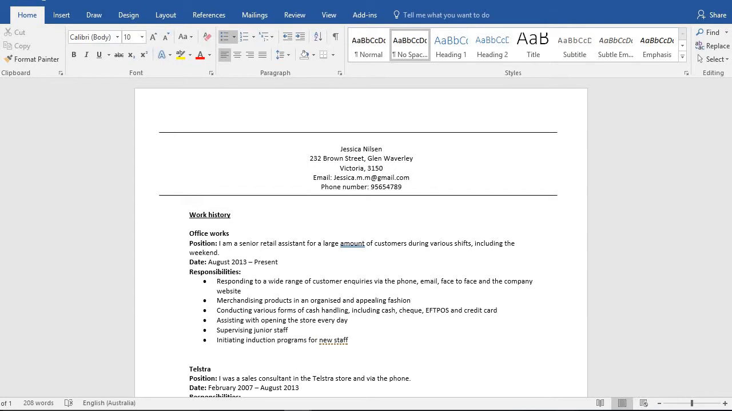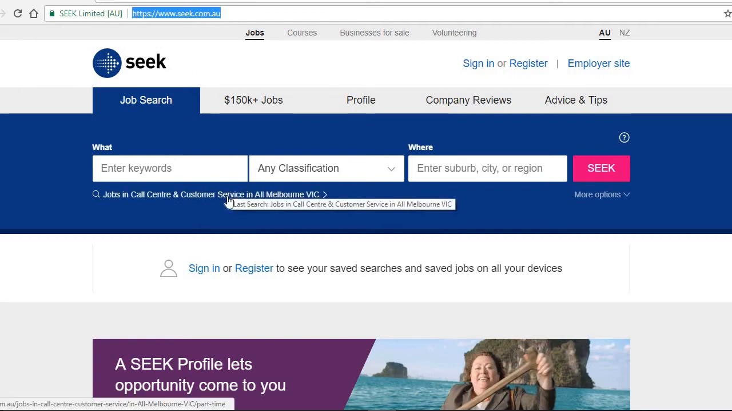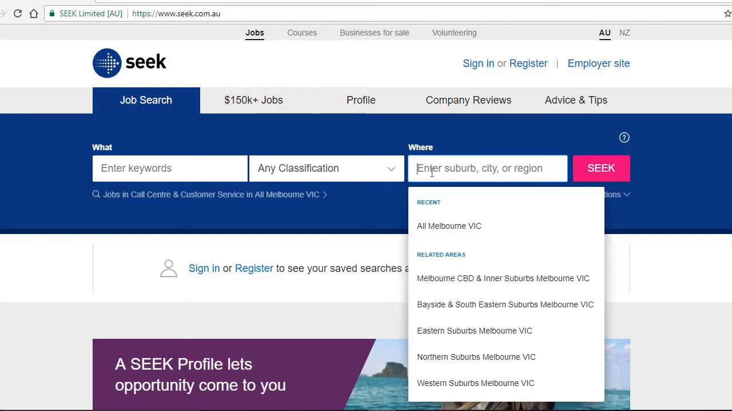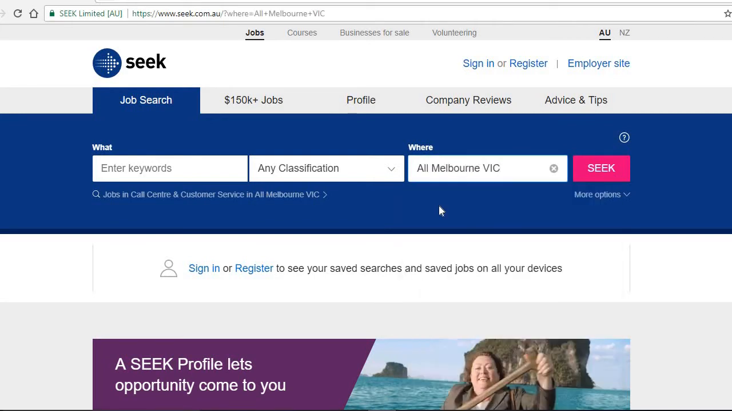So we're going to go to a job search engine. We're going to go to seek.com.au. And when we use seek.com.au, we have three white boxes here: the first one, second one, and the third one. These two on the right are more important. So firstly, we'll do the easy one. We'll put in Melbourne and choose all Melbourne. Be flexible to travel for your job.